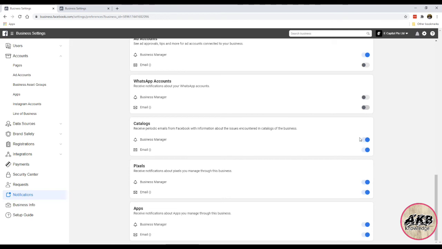I don't do e-commerce in my case, so I'm going to turn off catalogs. Pixels, we're just going to turn off the email notification. And as for apps, if you're going to run any conversions or campaigns about apps, then you can leave this on. Otherwise, you can turn this off.